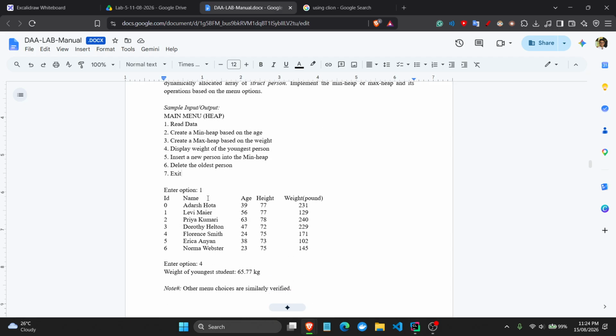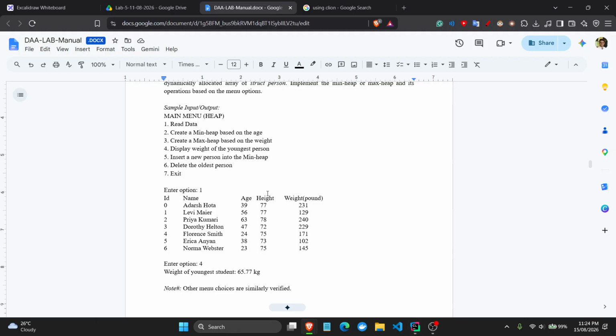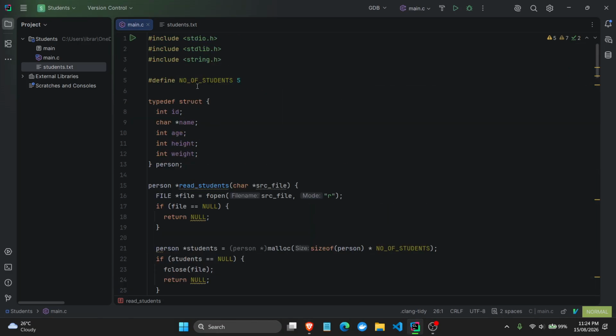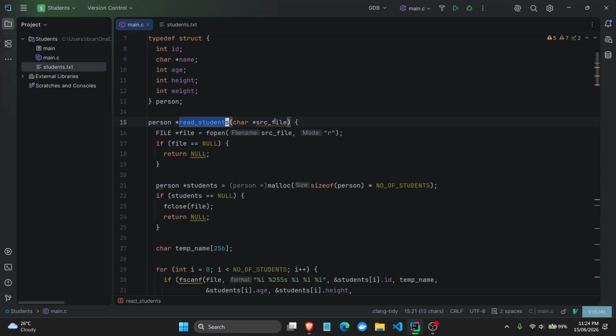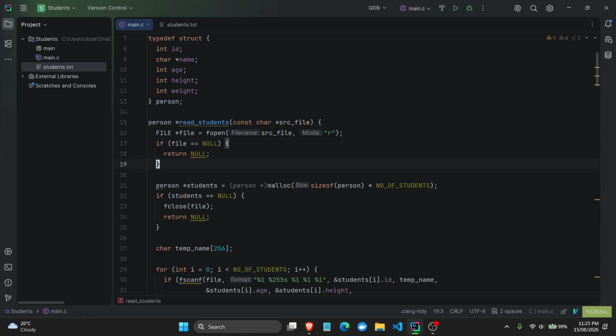So it will contain basically the age, weight, and height. I think height, weight. Okay. Anyhow, let's see what I have. Number of students I've defined as 5. Interesting. Read student from the source file, and what do you mean const? Okay. And then we return null over here. What does this mean?